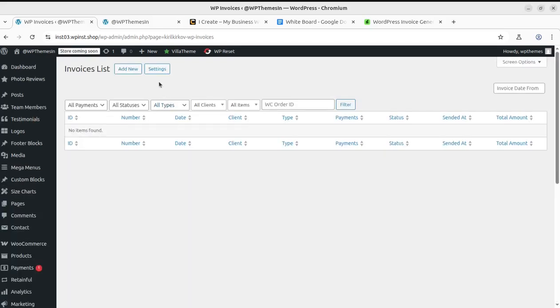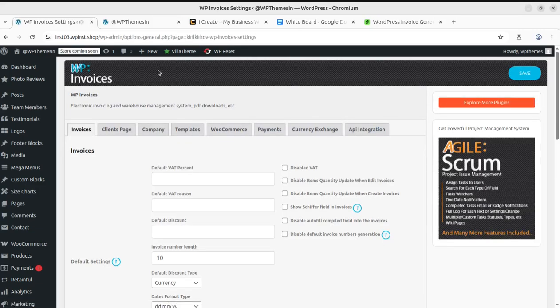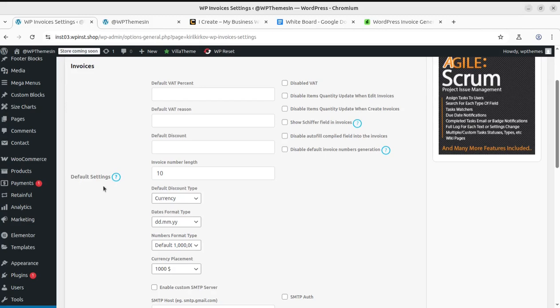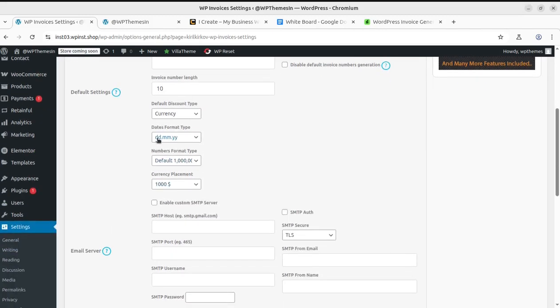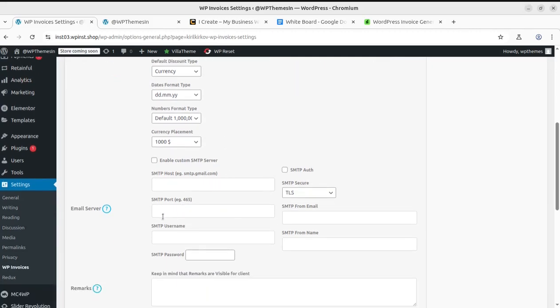So the first thing that we need to do is the settings. In the settings screen, there are multiple parameters that you can set for invoices, like you can set the default VAT percentage or disable VAT, and the default settings like currency, the invoice number length, and the date formats. Further, the email server can be connected so that the generated invoices may be automatically sent or shared through email.